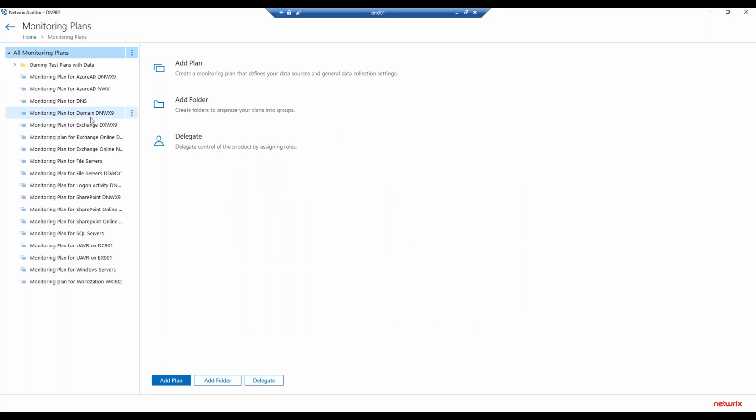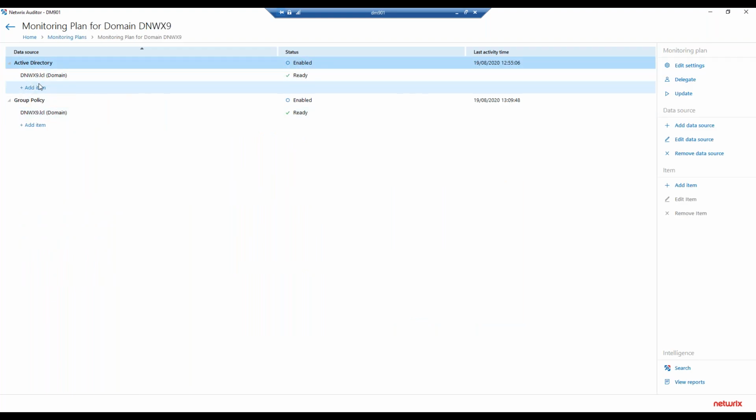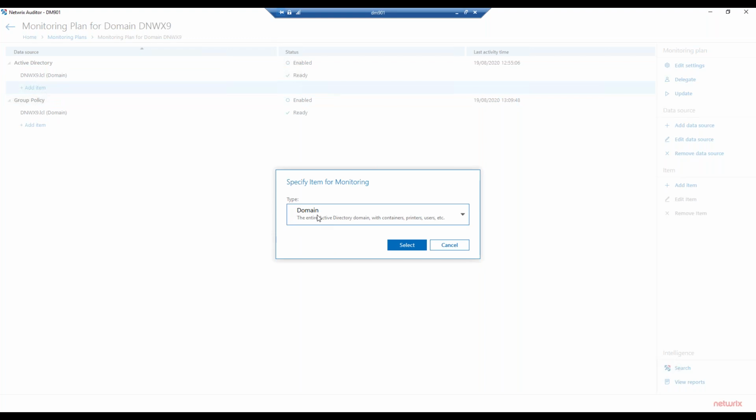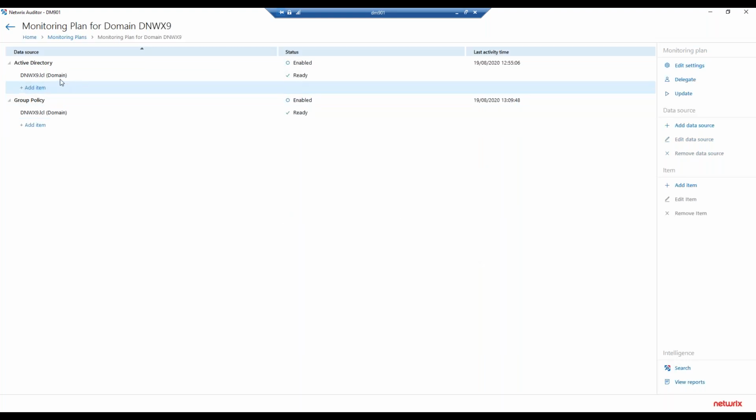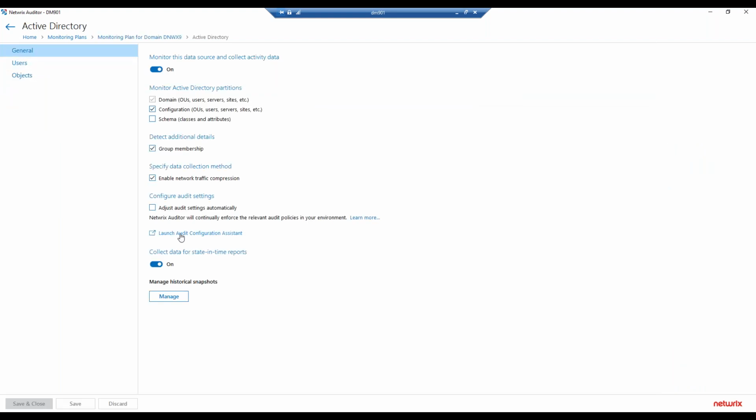But once my plan is set up, I then just need to specify my data source. In this case, you're adding an item, you would then select your domain to audit. So as well as my Active Directory under this plan, I'm also auditing my group policies. But we also take what are called state in time snapshots as well. So this will take a configuration snapshot of how your Active Directory or group policies are configured. So I can then look into things like the permissions around security groups or how certain things are assigned.